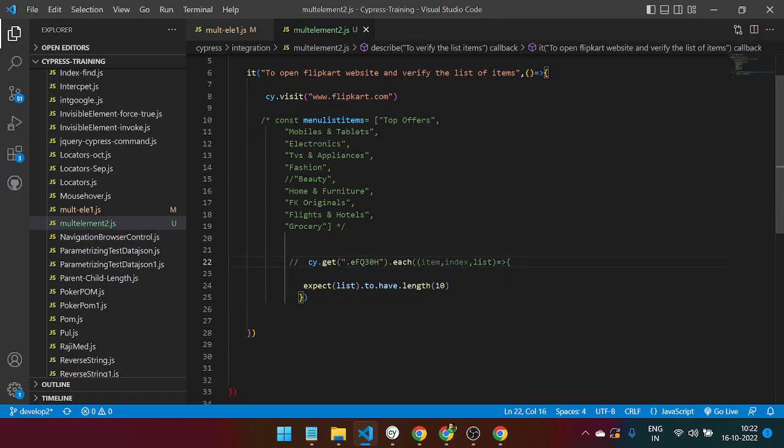I'll just comment this one. I remove this comment here, and here I'll keep it as it is. I'll give a comment to this one.